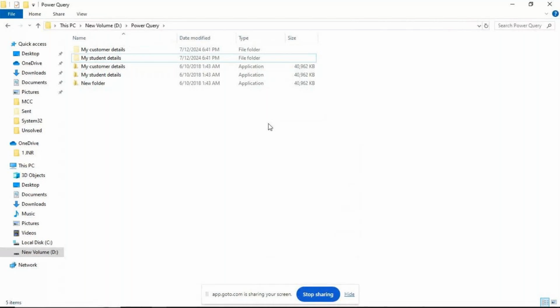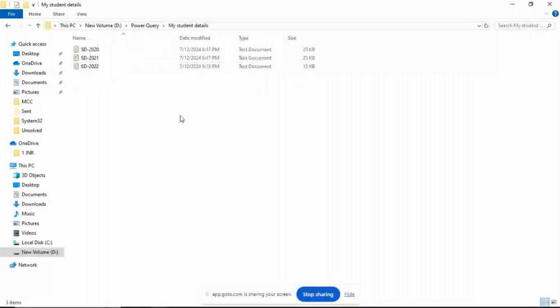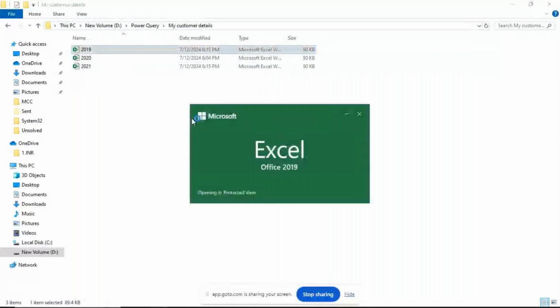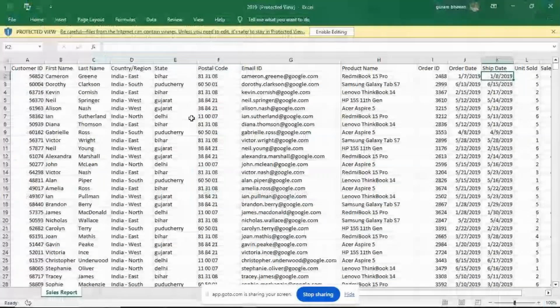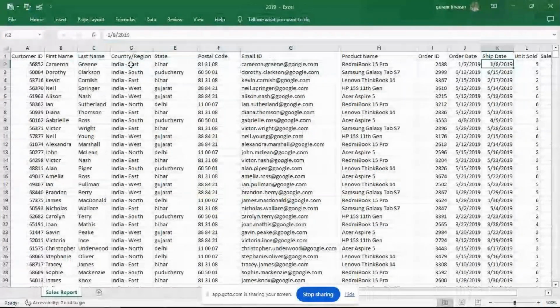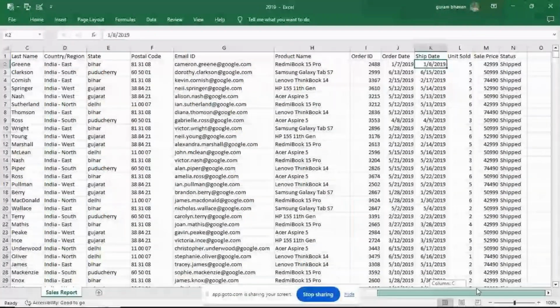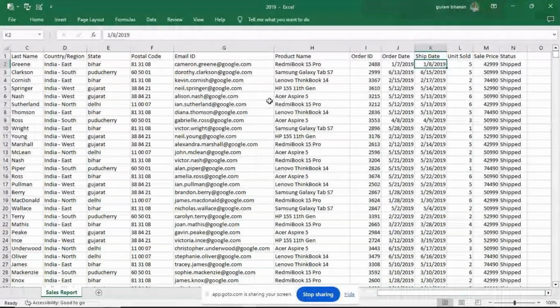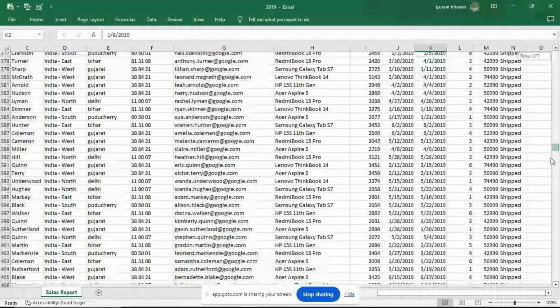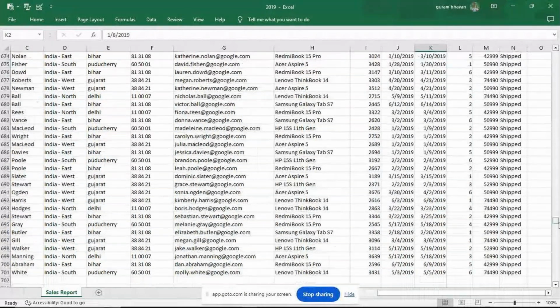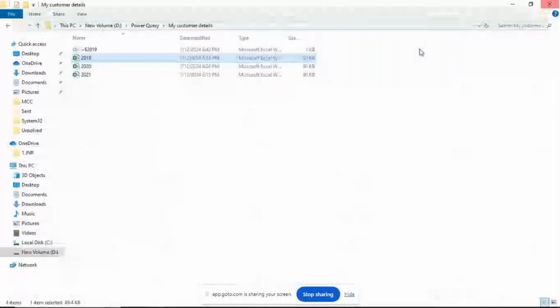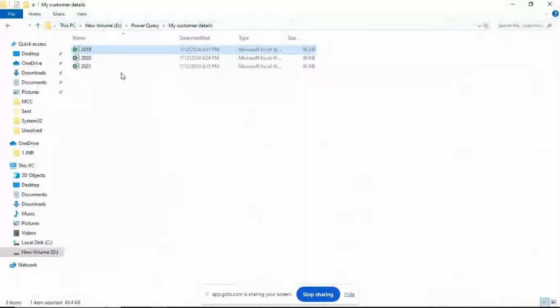any other sources. So here I have two sets of details. One is my customer details, which is in Excel format only. Look at my data. Here I have customer ID, first name, last name, country, region, state, postal code, mail ID, product name, order ID, order date, ship date, units sold, sales price, and status. I have almost 700 records in each file, and like this I have 3 years of data with me. Now what I have to do is combine this data and create the sales report.